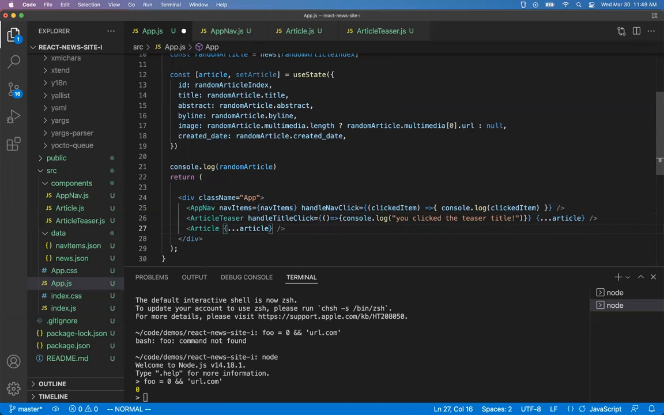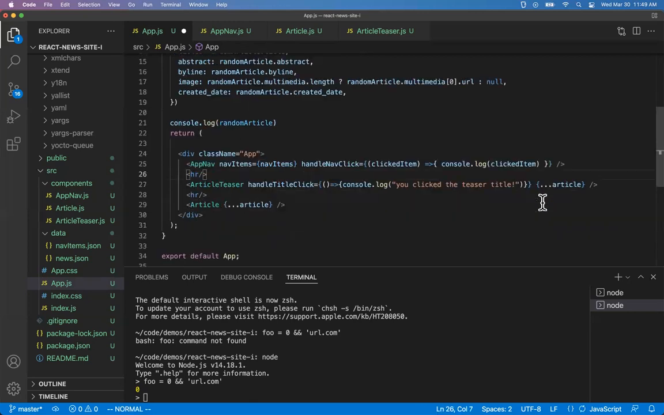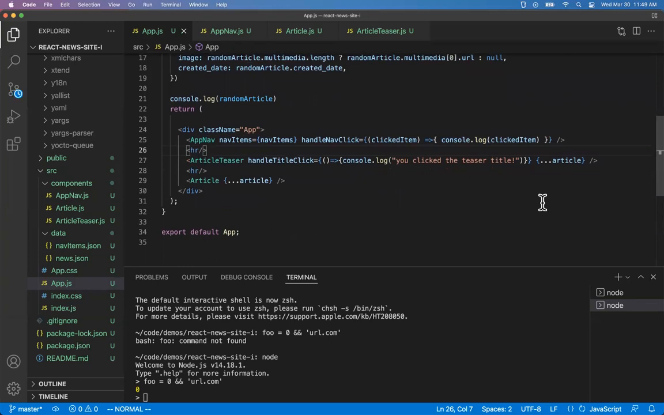So it's going to take the same data. It's going to take the article, but we're going to just display different data. We're going to display more data on the screen. Put some HRs in here just for visual separation so we can read this a little more easily.